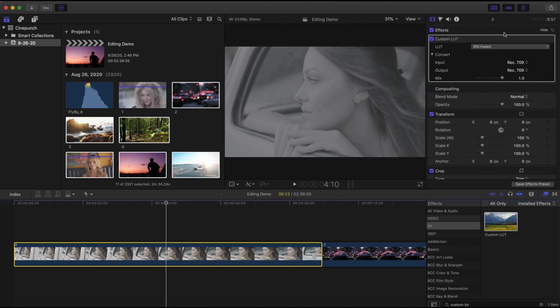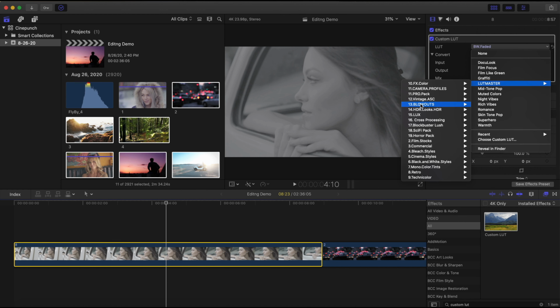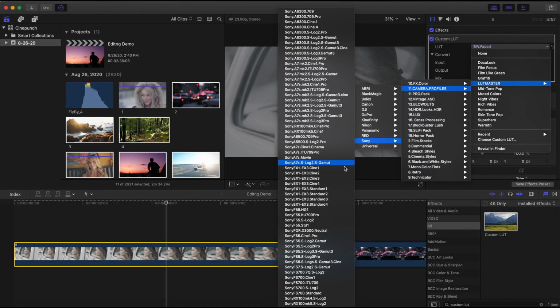Now, if we want to change this LUT around, and if you want something that's more accurate to the actual type of camera that you're using, you can go back to the LUT selector here, go to LUT Master, and then we can go to Camera Profiles, and go to Sony, and just look under Sony or GoPro or DJI, and just look at how many different profiles we have and different LUTs we have for a camera. It's insane. I mean, we have S-Log2, we have FS5 logs, we have so many different profiles to work with here.